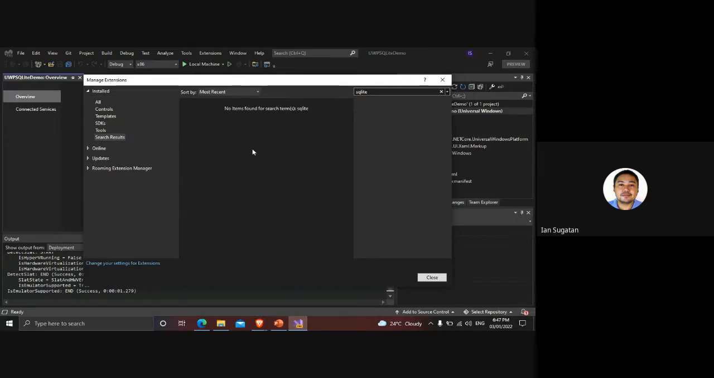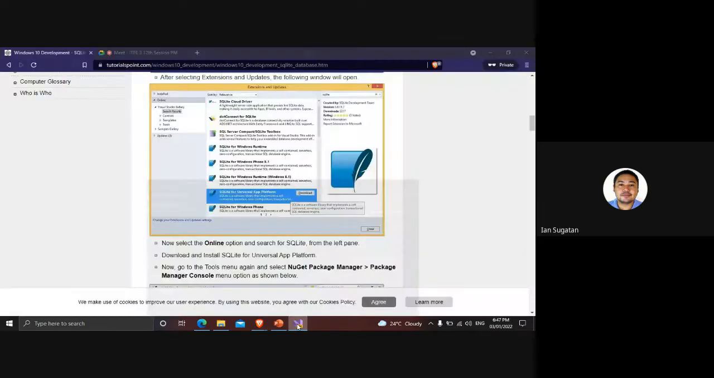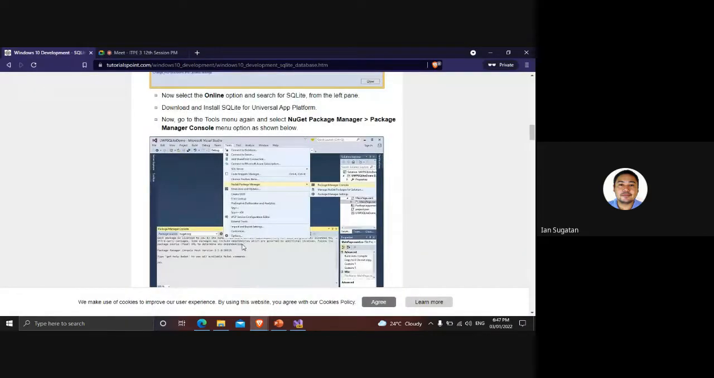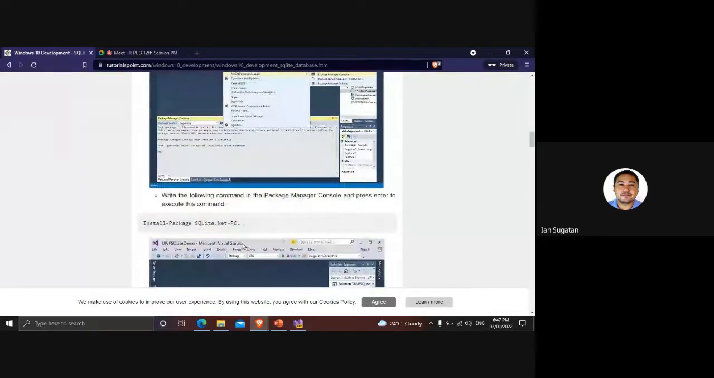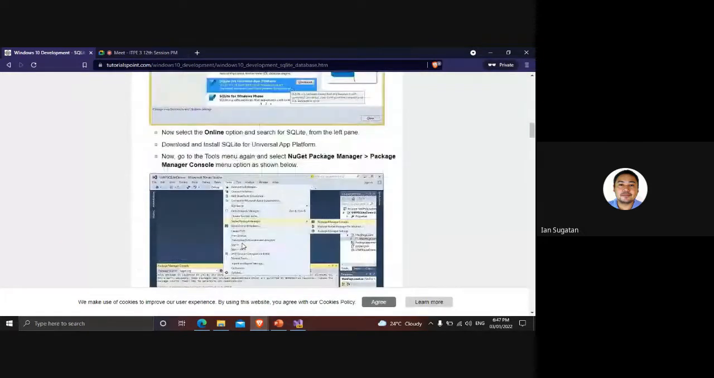Sige lang. I-assume natin nga naka-install na siya, no? Kay makita man siya sa extensions natin. But anyway, shall we proceed? Let's try anay nga mag-direct feed. Okay, or then we're going to configure anay.